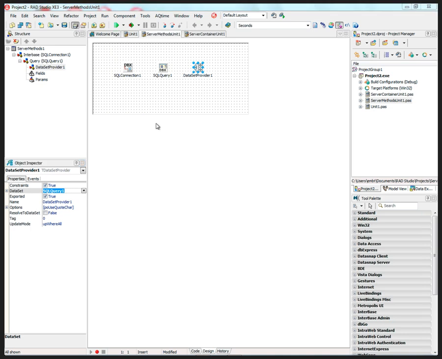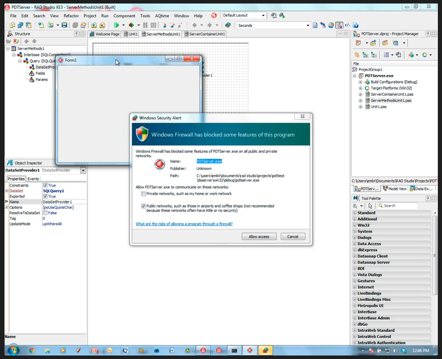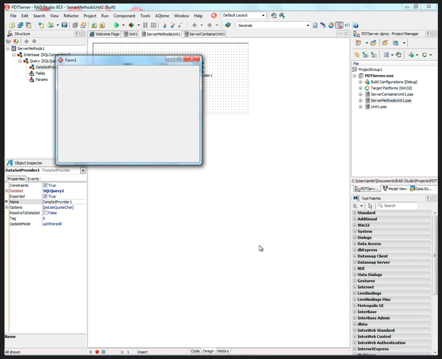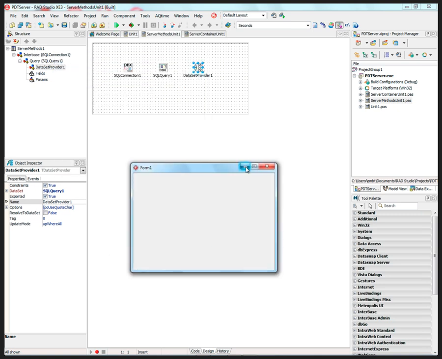And we'll save all of this. Let's now run this DataSnap server. The first time you run it, you'll get this Windows firewall warning that says this application called PDT server isn't known and it wants to access a port. So do we want to allow it? We can allow it, and so the next time we start it, we'll just let it run.